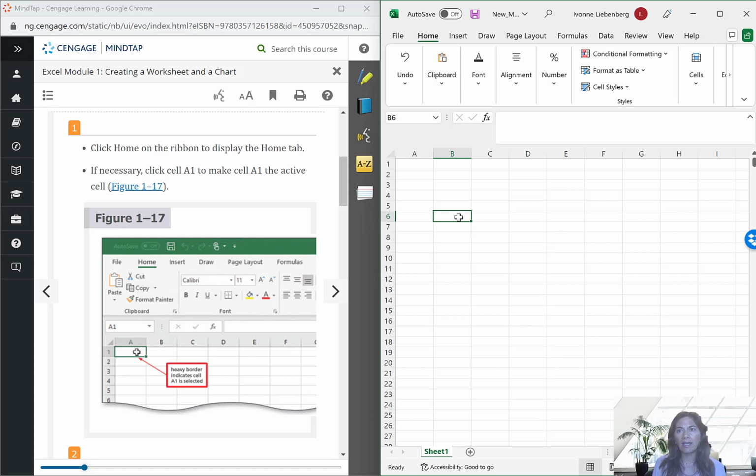Each of the cells' names always starts with the letter that denotes the column and then a number that denotes the row. Cell B6 stands for column B, row 6. We want to start on cell A1. So click in cell A1. As you can see now, column A and row 1 are in a slightly different, darker shade of gray. A1 is my active cell.